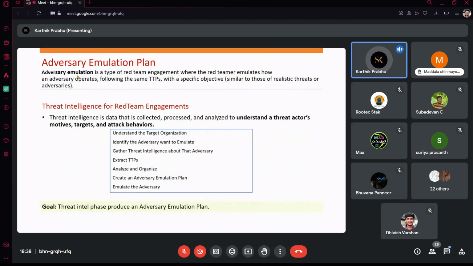So, adversary emulation plan. In the adversary emulation plan, what exactly are we doing? Adversary, you guys know, is like a hacker. So from an outsider perspective, we need to plan, like as a red teamer, we need to plan.